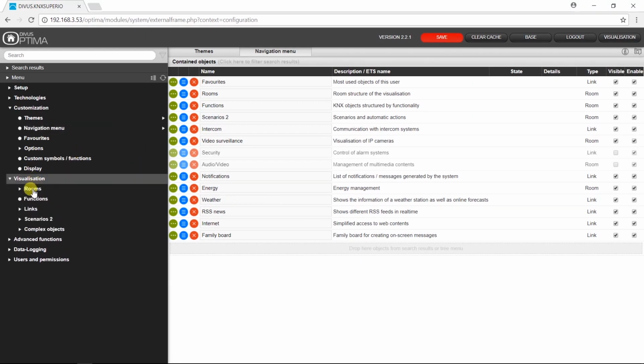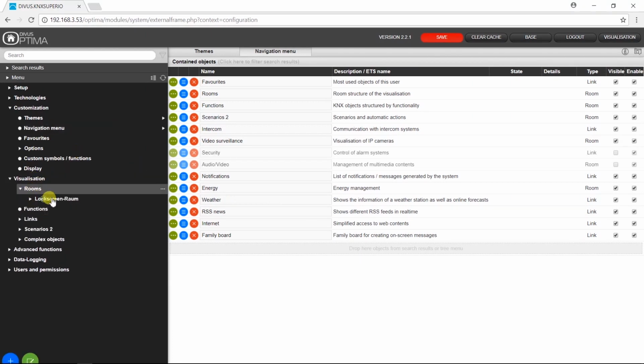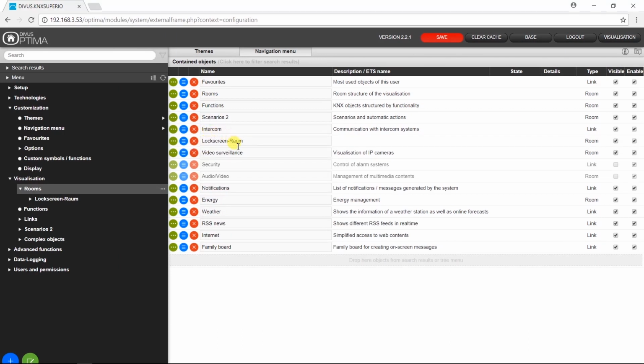Moreover, we can add points. Groups and links can be dragged out of the search results or of the administration menu and dropped at the desired position of the list. In this way, you can perfectly adapt the navigation menu to the wishes and needs of the customer.